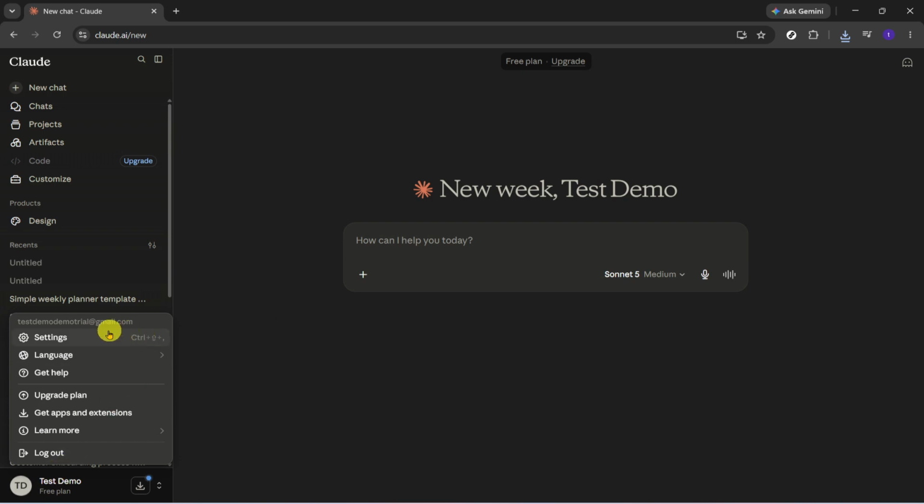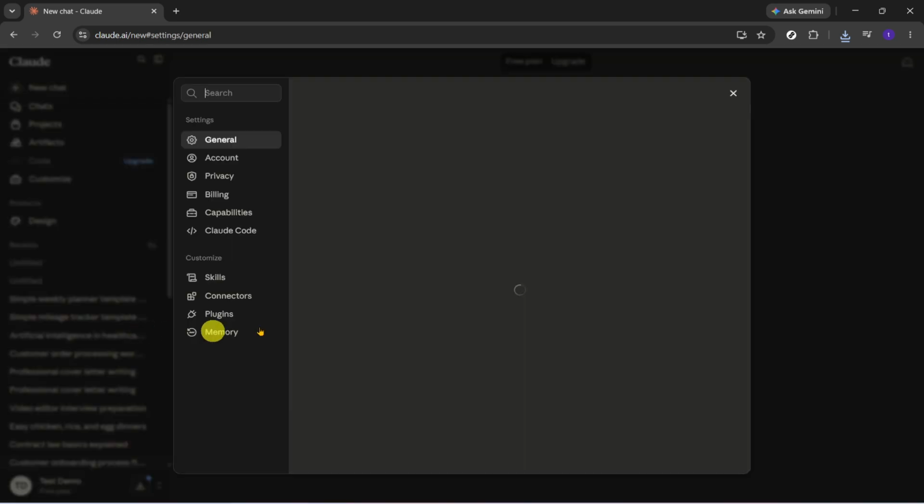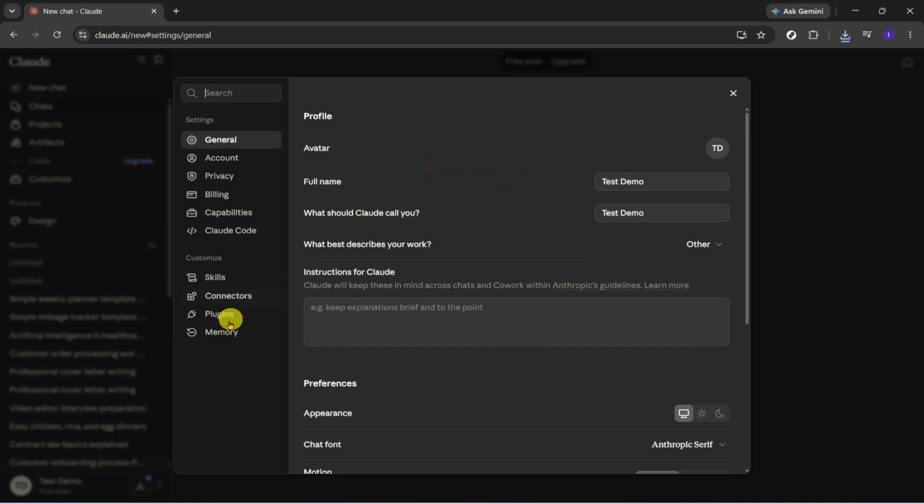Once you're inside Claude, look toward the bottom left side of the screen and click on your account area. This is where Claude keeps your profile options, workspace control, and settings. If your layout looks slightly different, don't worry, just look for the account or profile menu in that lower corner. After that, click on Settings. This will open the area where you can manage how Claude works, including integrations and connector-related options.